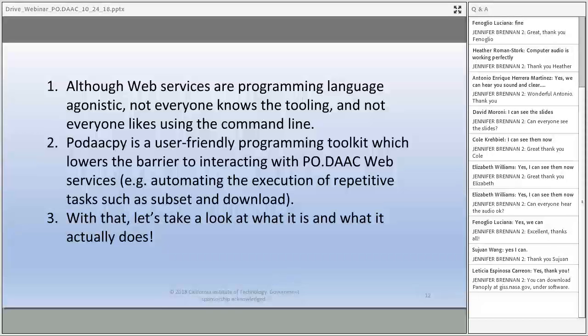Jessica has introduced a number of command line clients, and the flags are different in each one, and usually what you'll find is you have your own favorite and you get to know it, and that's fine. But again, maybe not everybody likes using the command line. You skip between operating systems, and some of the command lines can be different from others. So therefore, PODAAC Pi is a user-friendly programming toolkit which lowers the barriers to interacting with PODAAC web services.